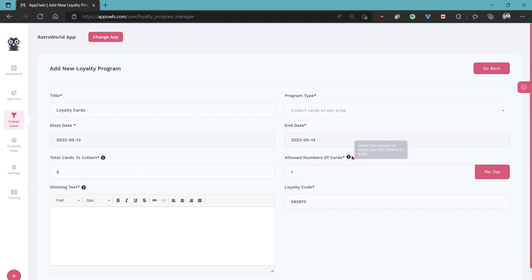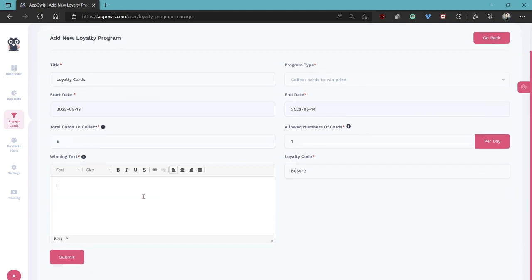Here, allowed number of cards. This means how many cards a user can collect in a day. And then winning text. Once a user has collected all of the cards, a winning message will be displayed to congratulate them and tell them that they've won. So I'll show you what this looks like in the app once we get to that later.